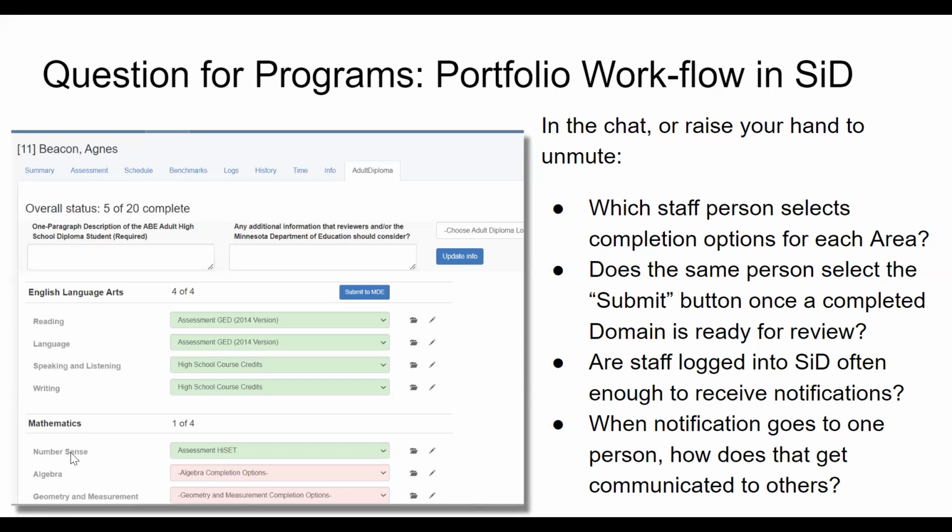Feel free, if anybody wants to contact us after the meeting, you can reach me at sidsupport@literacyminnesota.org. I will put that in here. If you're struggling to come up with a workflow, or you've had some messages that came to you and you missed them, and you want us to help figure out what's going on, you can do that as well.